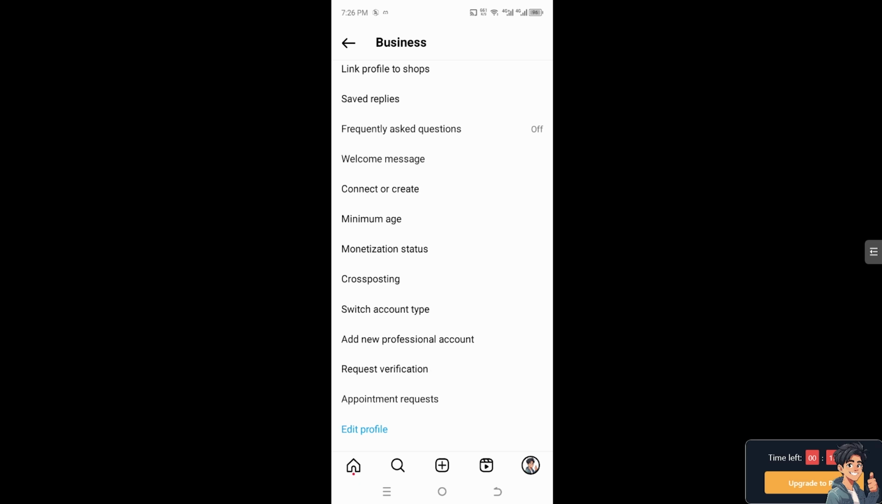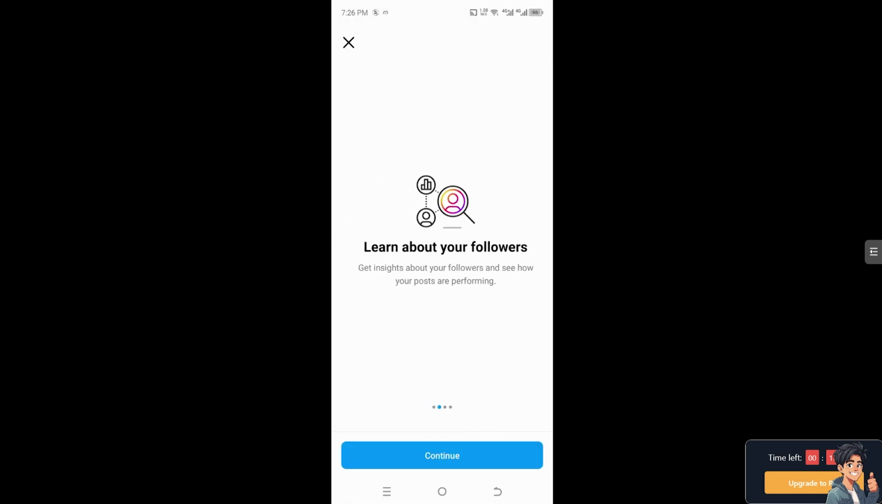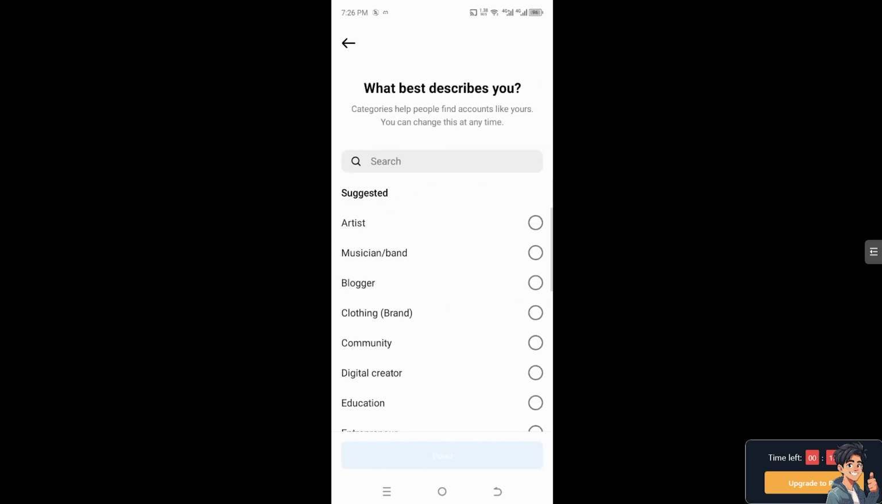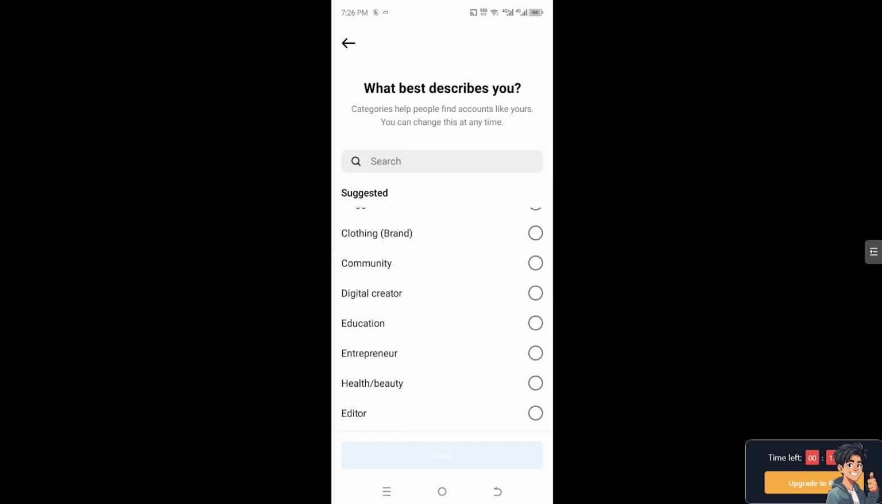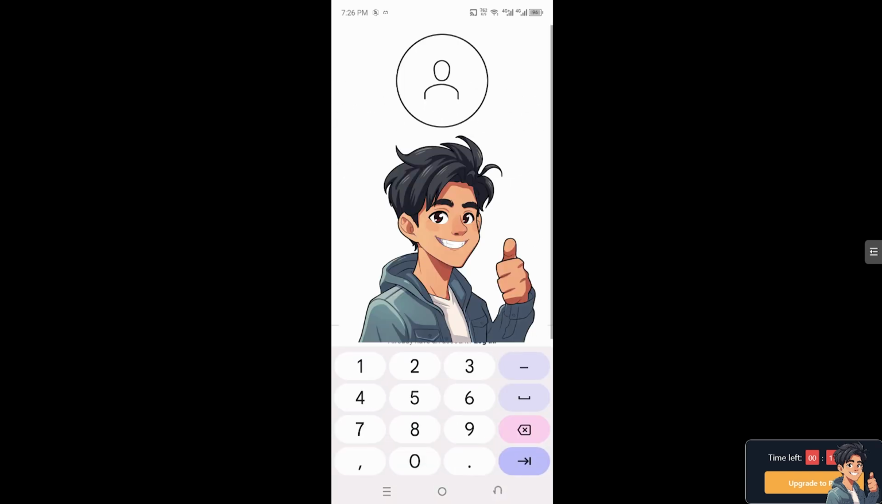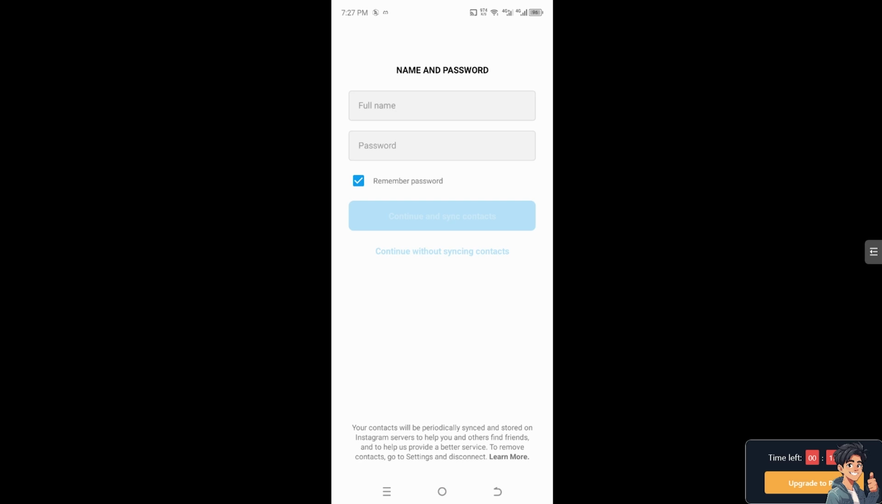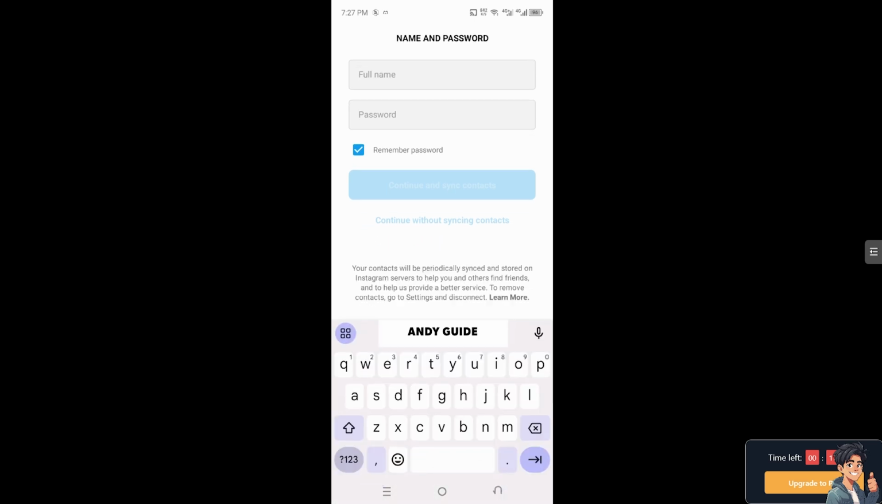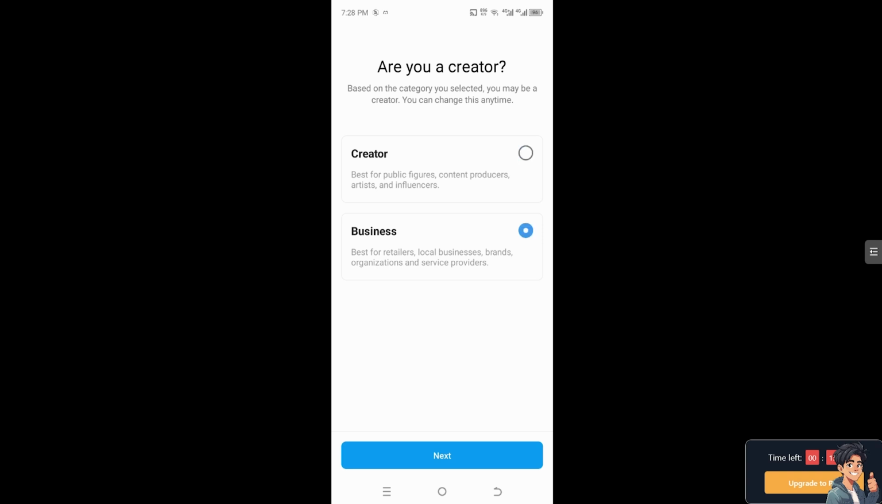Now from here, click on the Add New Professional Account. Just click on Continue. Just follow the on-screen instructions. And for example, I'm going to be using Digital Creator. Click on that. And I need you to put your number. For example, this one. Click on Next. Put in your information right here. Okay, once you are here, click the business option.